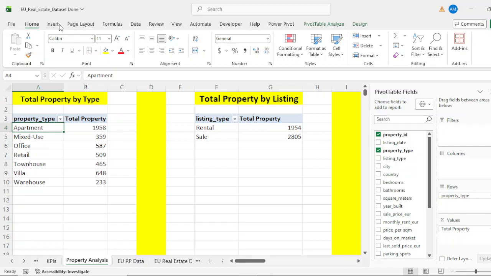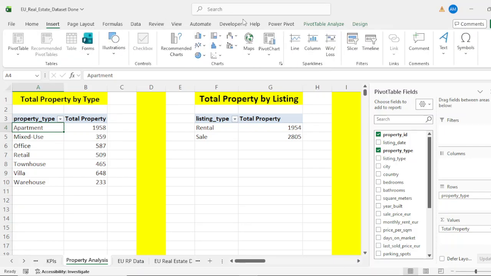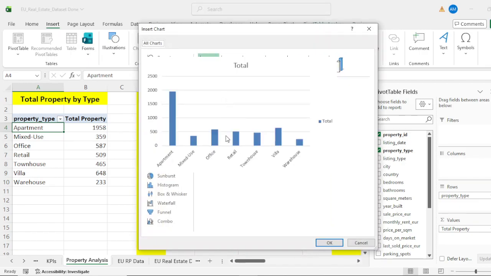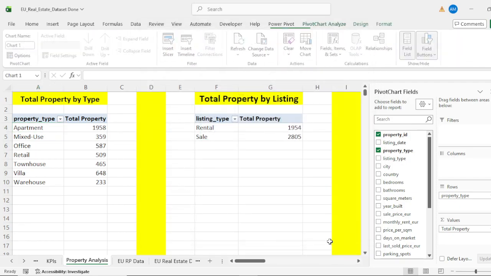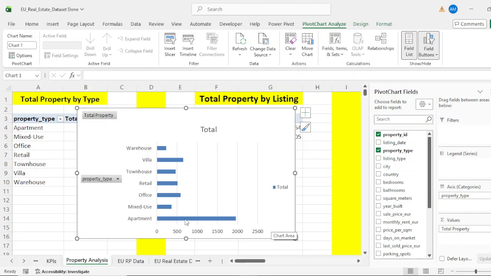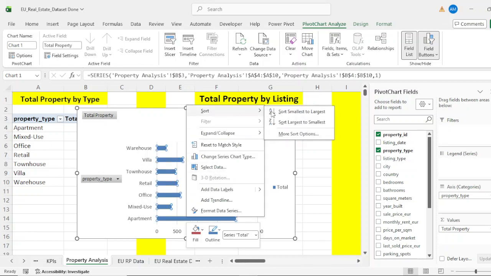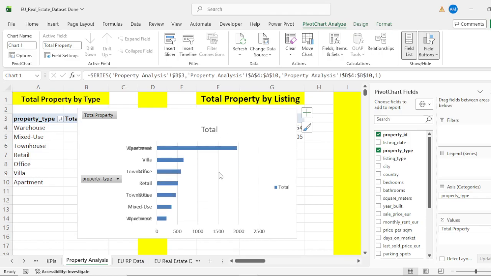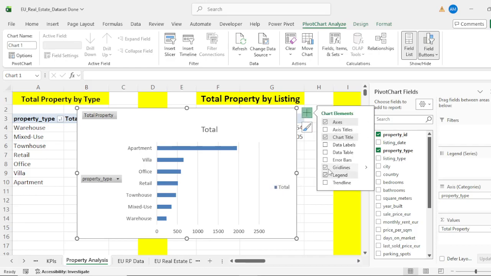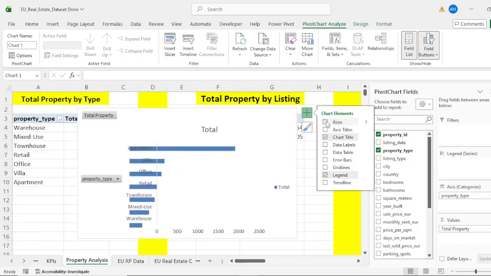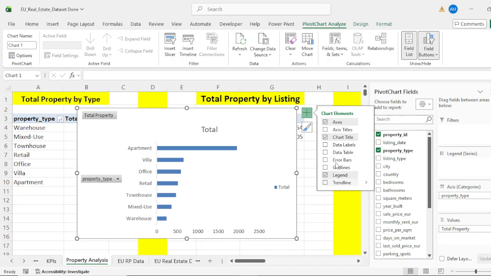Let's go for the visualization pattern. As what we have to do is we have to find for the recommended chart, and we just need to make it a bar chart. Over here we just need to sort it out by the smallest to biggest. Okay, so now let's remove the trend line and the excess information we will get.